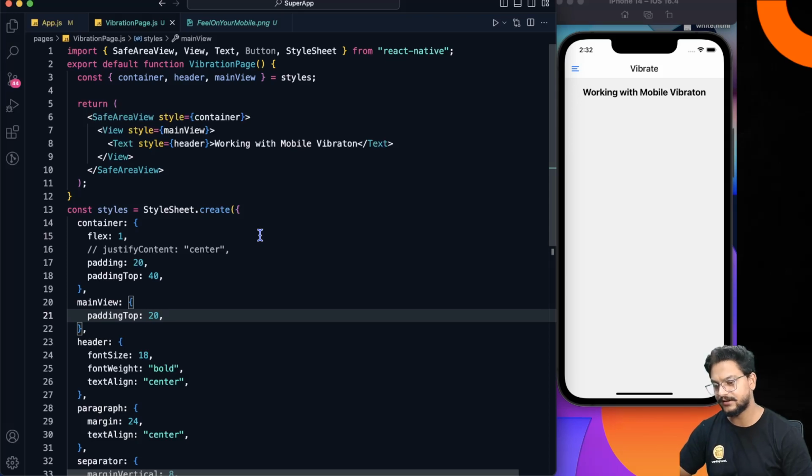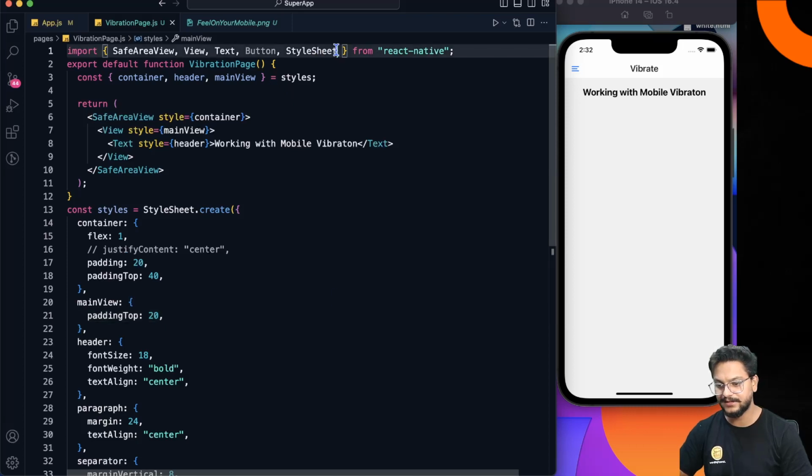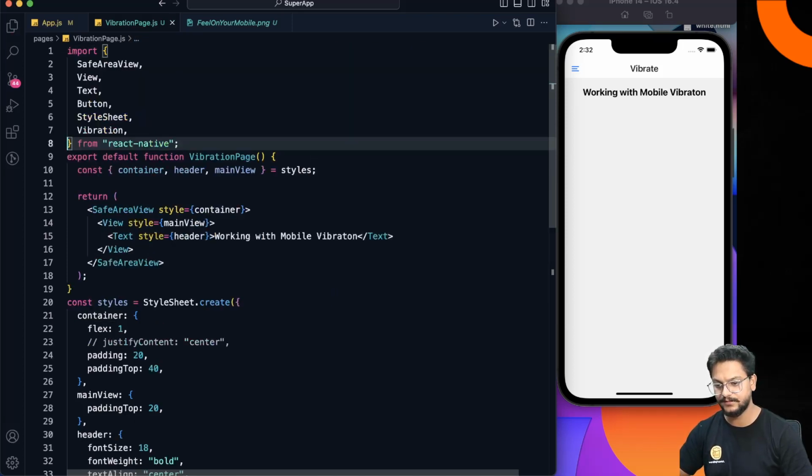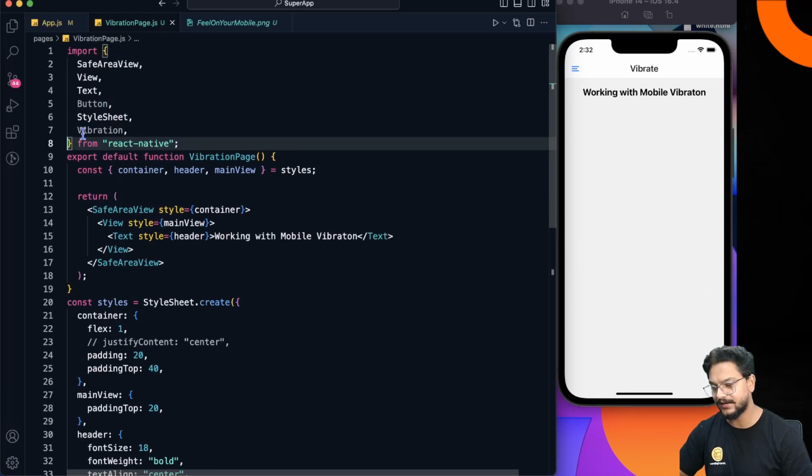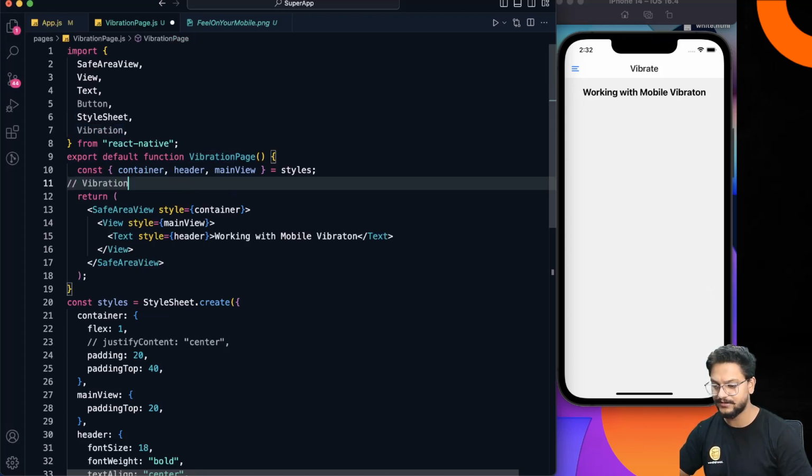So guys, I have already created this page for you so that we can quickly start with vibration. In order to start with vibration, we have to import this Vibration from React Native, okay, because it is a built-in component, right? And now I will tell you what we are going to do with this vibration. Very first thing, we will just call this vibrate method, okay? This method will just trigger the vibration for the default time, which is 400 ms. So this is the default time for any vibration if you just call this method, right?